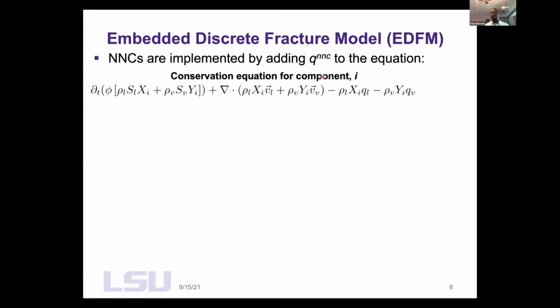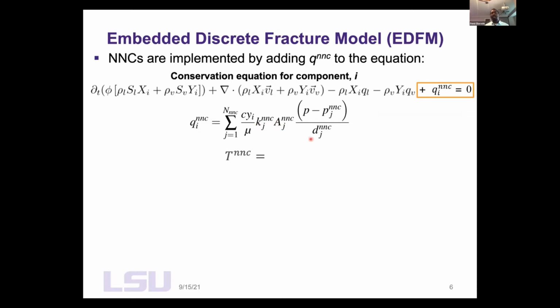And this is the governing equation. When there are no fractures, we add QNNC to incorporate the flux between the matrix and the fracture. And this is the expression for the QNNC. And it basically looks like the matrix fracture transfer term in the dual permeability model. So we group Ka and D together, and that's your transmissibility. And depending on the type of NNC, we have different equations for the transmissibility.